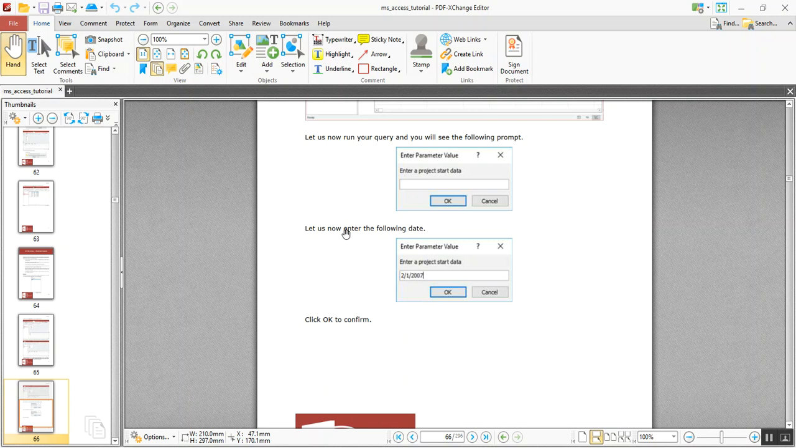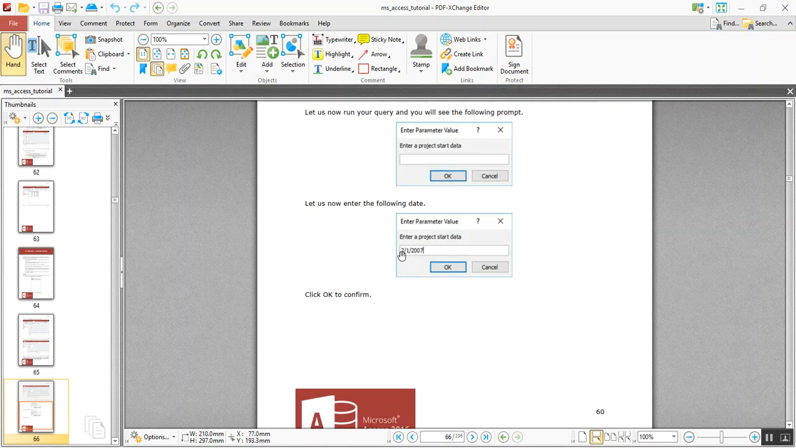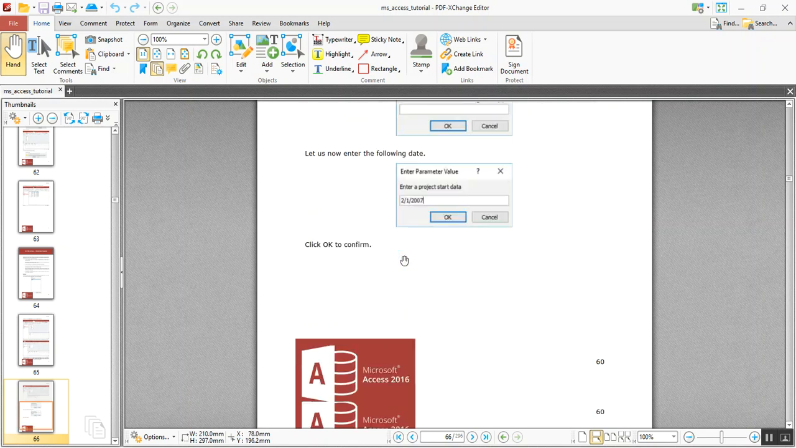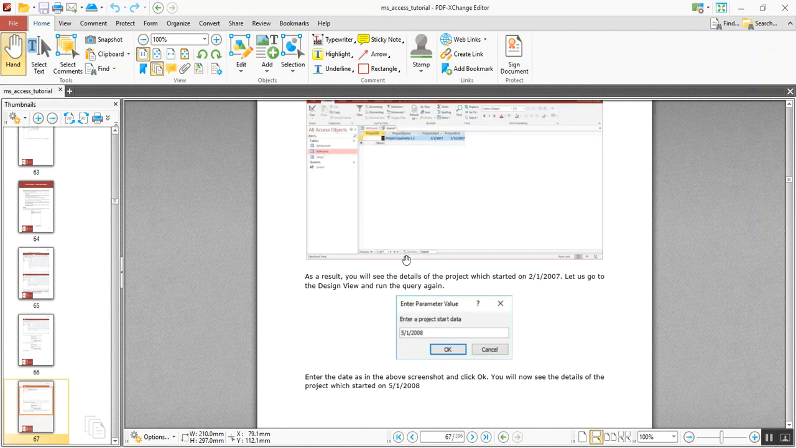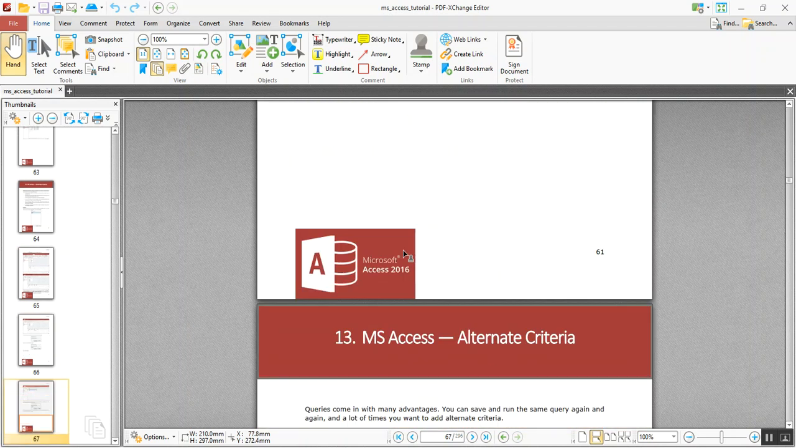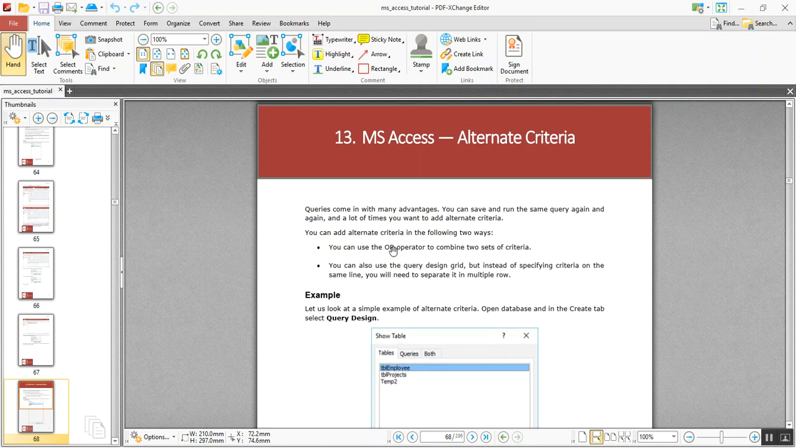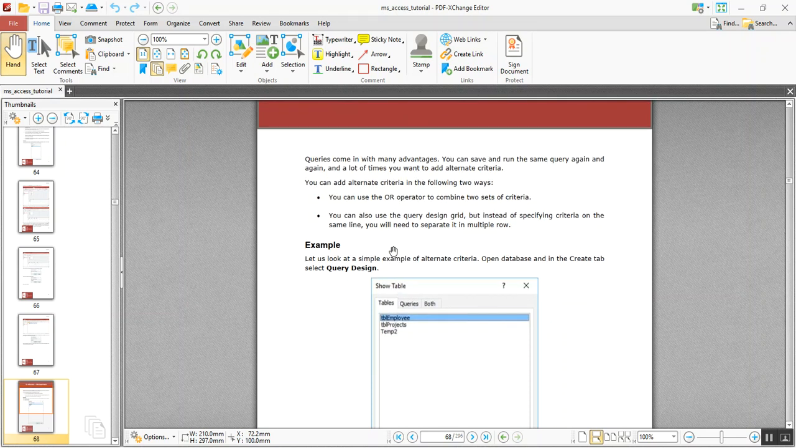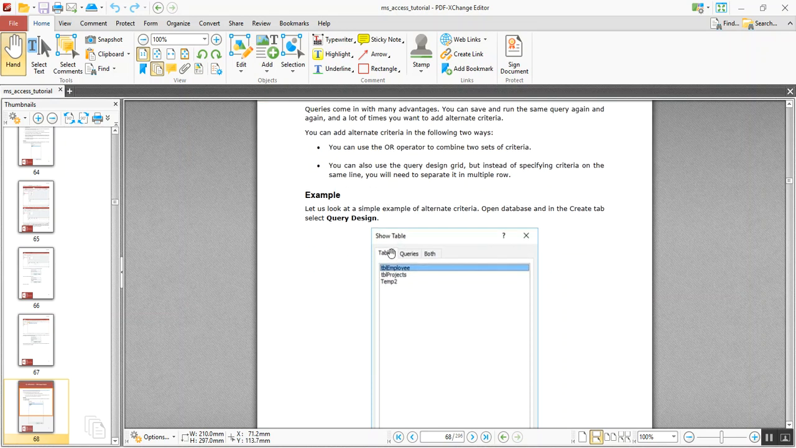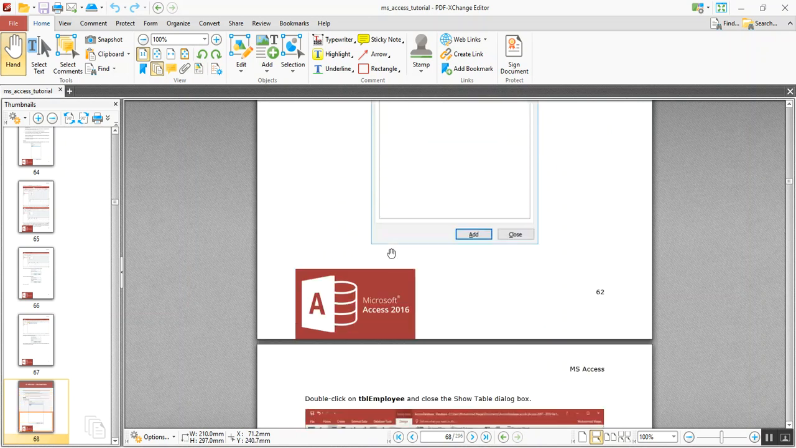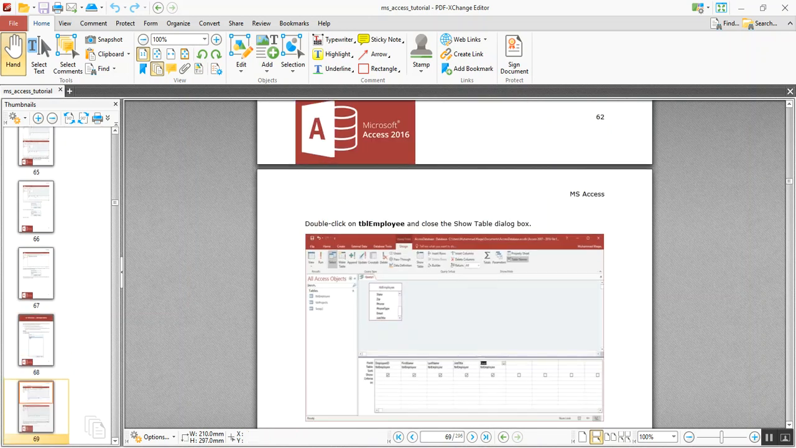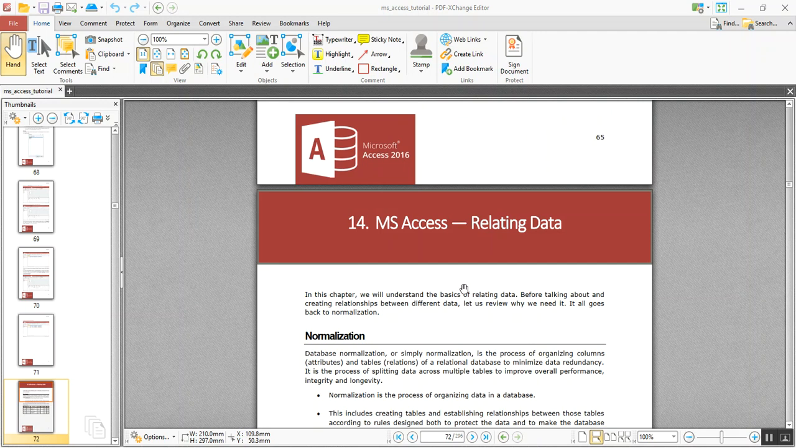So similarly, but the only thing is you need to format the exact date formatting. See here in the project start date, 21 2007. Likewise, the project start date is entered. So this is how you are designing a parameter query. Now we'll move on to alternate criteria, how to add alternate criteria. So simple, alternate criteria, how to use it using a query design. So that's all. Since this alternate criteria is similar to parameter query, definitely you can try it on your own.